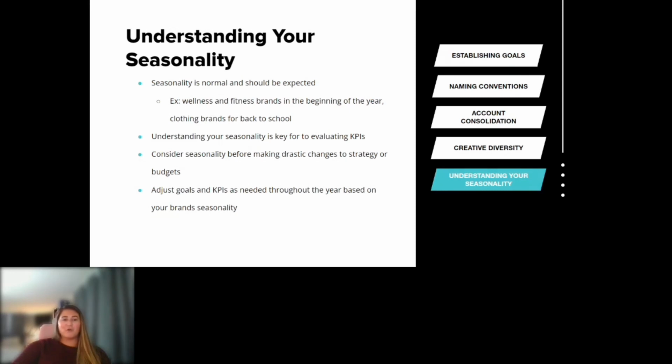That is always a thing for January and February for those brands to kick up in performance, as well as a clothing brand for back to school time. The performance will kick up then as well. So understanding your brand seasonality and knowing how to adjust your KPIs based on that seasonality is really important.